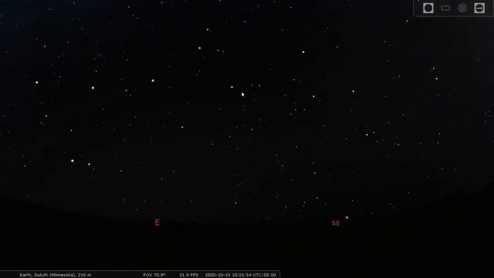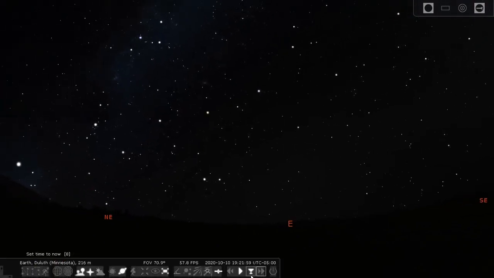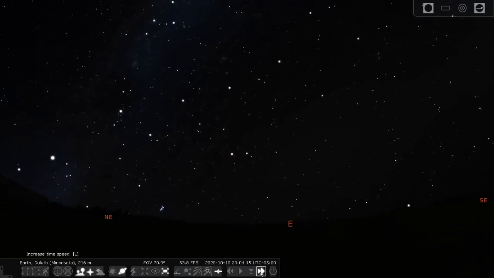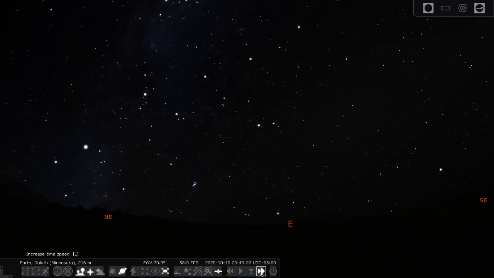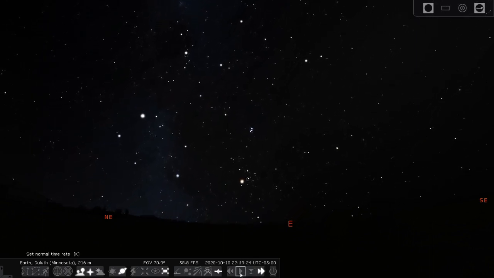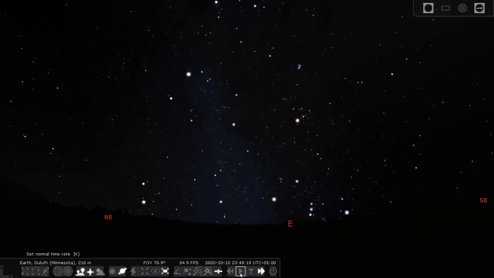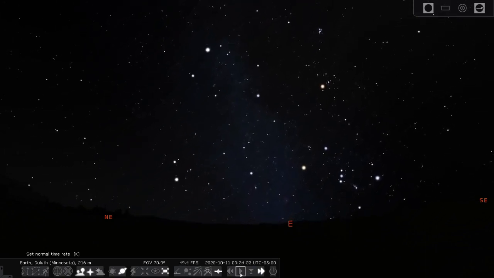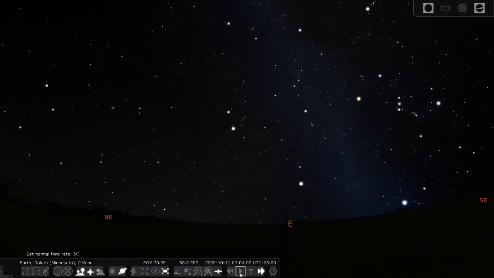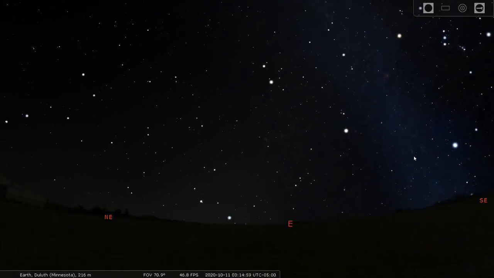All right. Now, to see our last few constellations, we are going to need to go a little bit later into the night. So I'm just going to speed up time here until some of our winter constellations are up in the eastern sky. All right. That looks good.